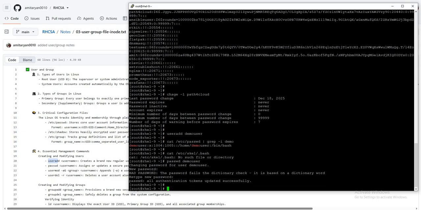So let me set this: redhat@123, redhat@123. You can see that there is a warning called bad password: the password fails the dictionary check, right? It is based on a dictionary word or something. Linux has its own standard policies which it follows. If you had done this with your normal account, it probably would not allow you, because there we have the restriction. But being a superadmin, it is just giving you a warning. You can see that it has successfully updated the password, and the demo user was created.